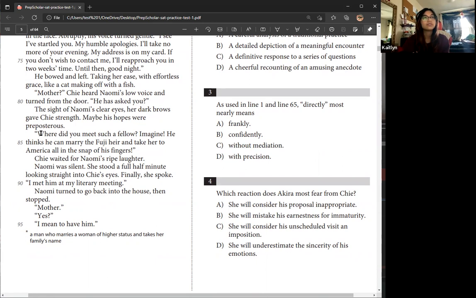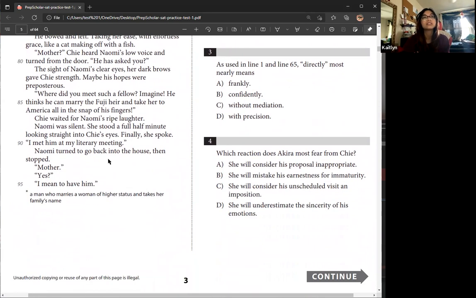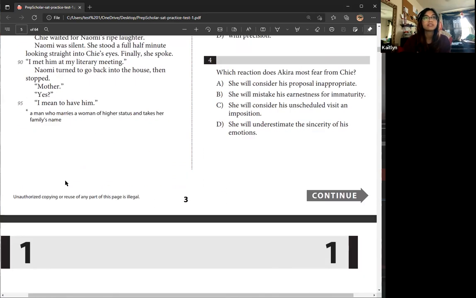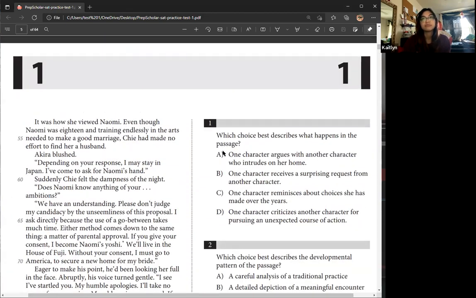Where did you meet such a fellow? Imagine he thinks he can marry the Fuji heir and take her to America all in the snap of his fingers. Chi waited for Naomi's ripe laughter. Naomi was silent. She stood a full half-minute, looking straight into Chi's eyes. Finally she spoke. I met him at my literary meeting. Naomi turned back to the house, then stopped. Mother? Yes, I mean to have him.